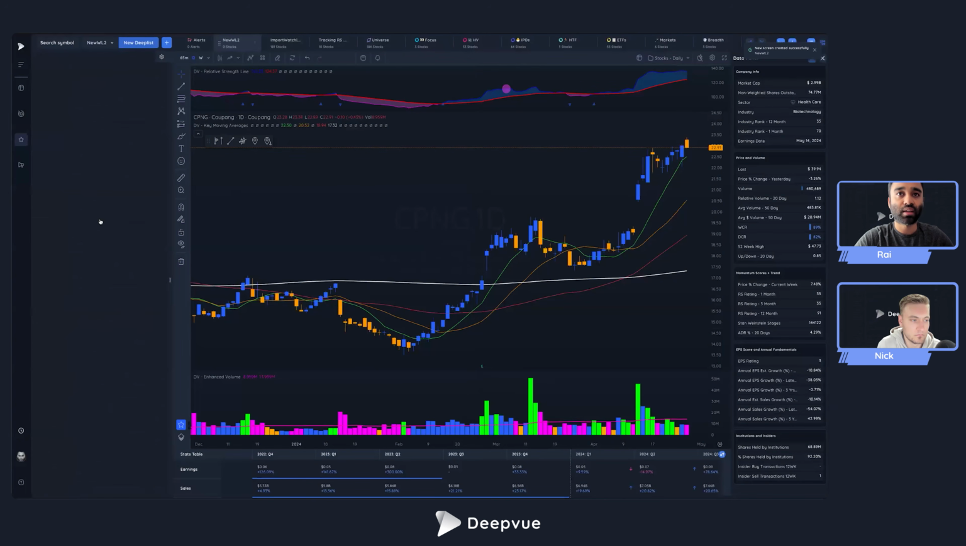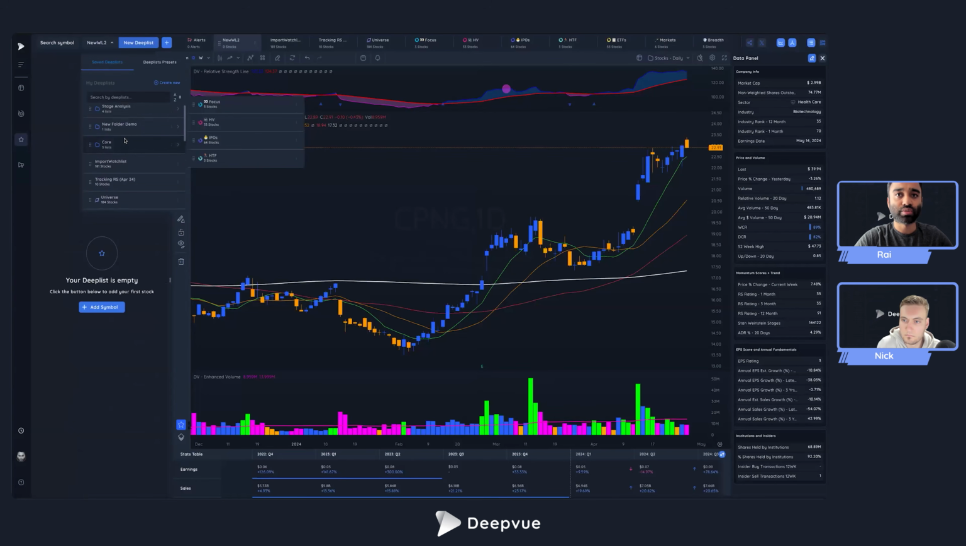If we do that again, we get this new watchlist that's created. It shows up in the tabs over here as well, and it also shows up in the dropdown. If I go to this dropdown, you'll see we created a new folder demo, and underneath that new folder demo, we have a new watchlist.